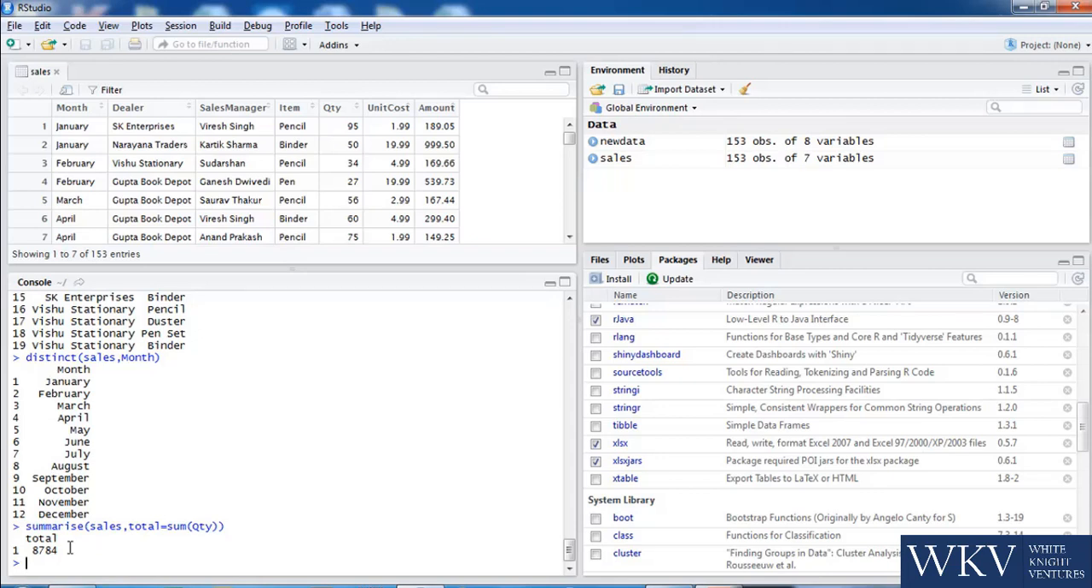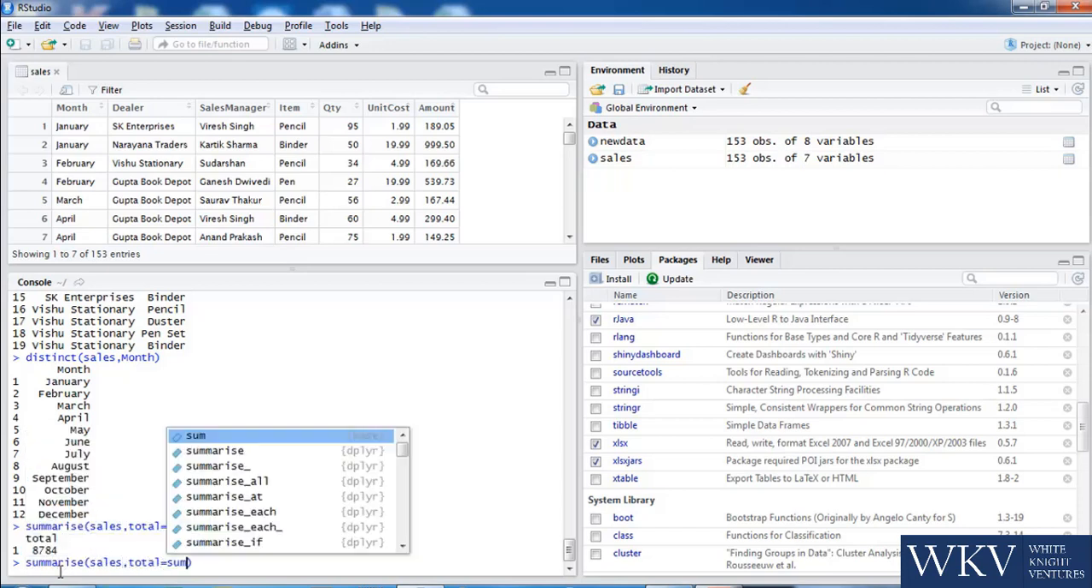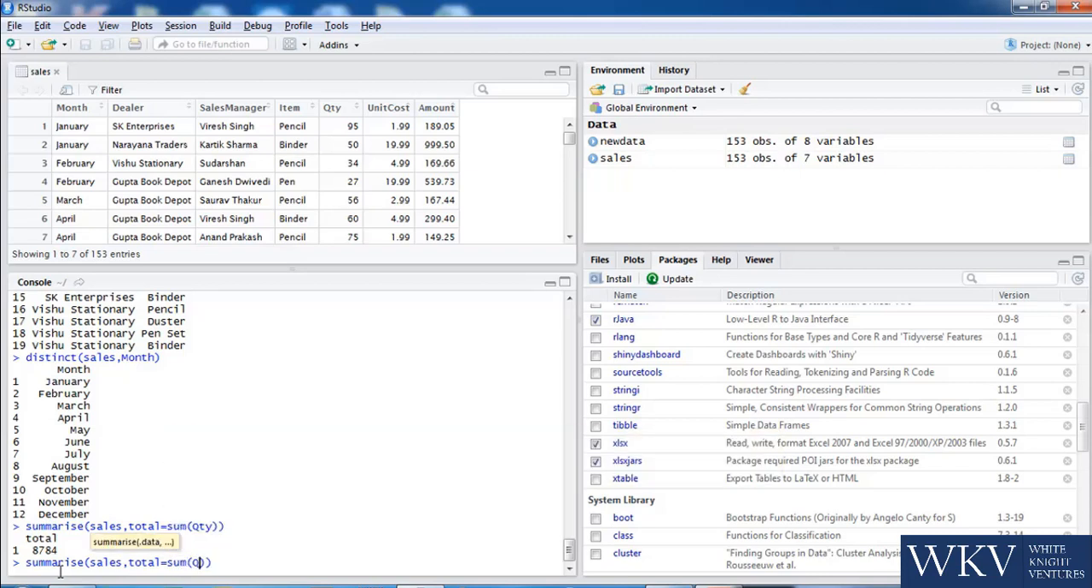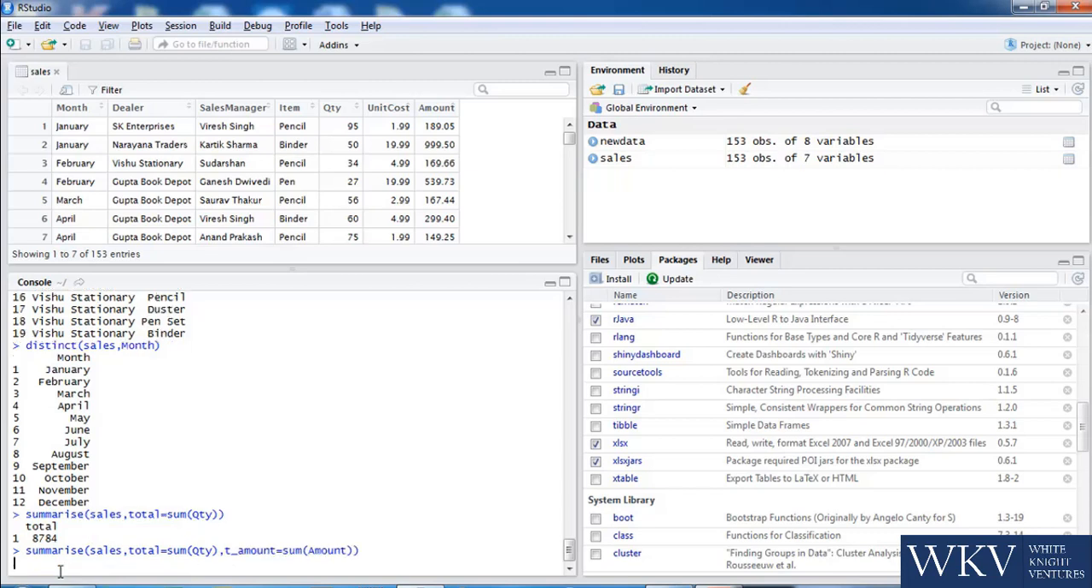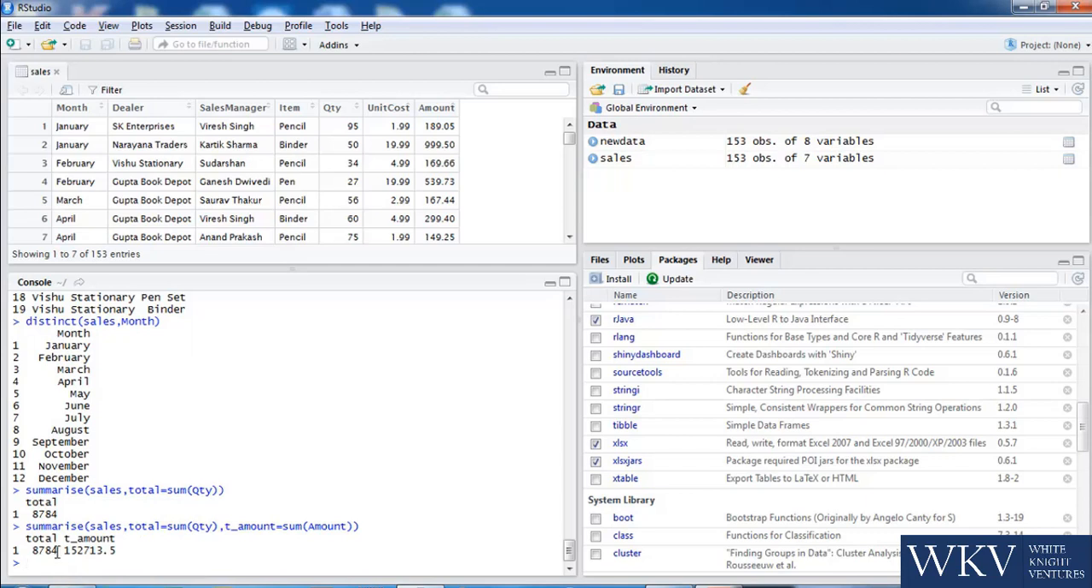Now if we want to see the sum of both quantity and amount, then we will have to define two variables. So we write summarize, sales, total equal to sum of quantity, and a new variable t underscore amount as the sum total of amount. Upon pressing enter, we get the totals for both the variables in a table with their respective headers.